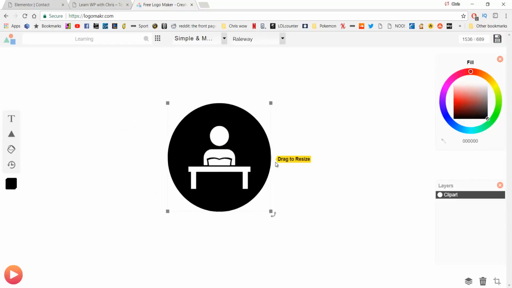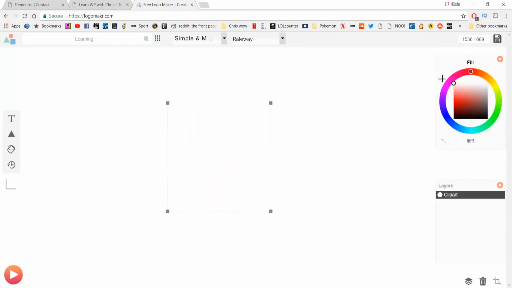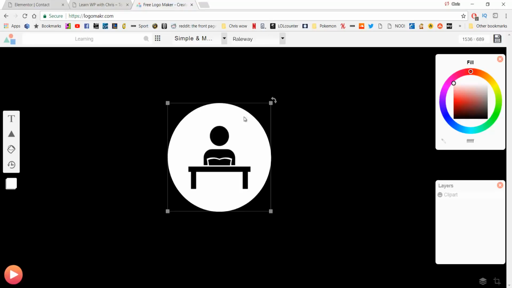And what I'm going to do with this is I'm going to make this white. And you might have noticed that I can't actually see what I'm doing now. So what you can do is if you right click on the actual canvas here, you can click it to be the black background. So there you go.